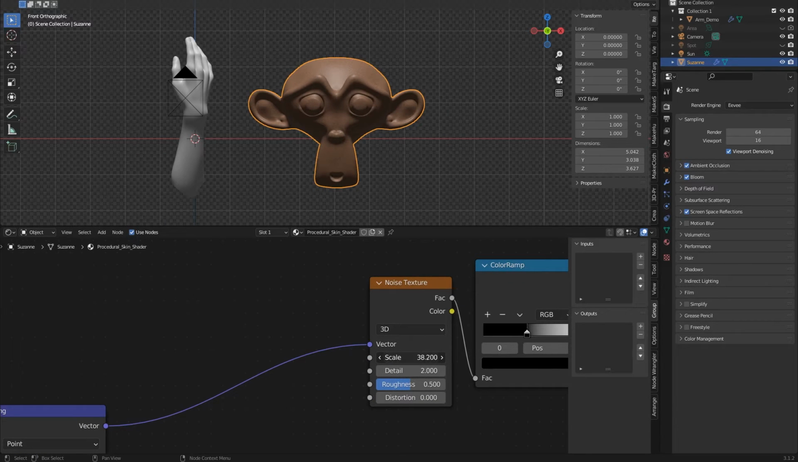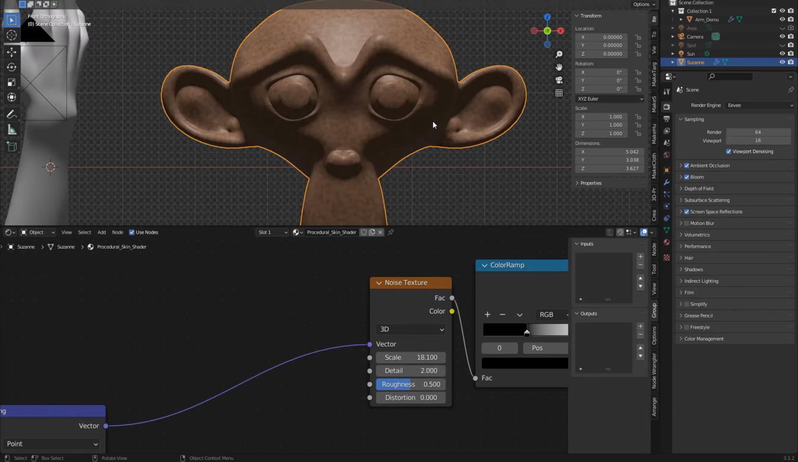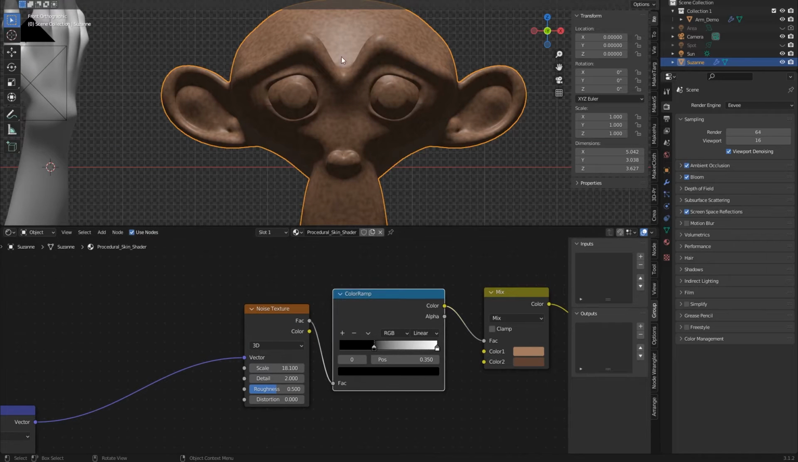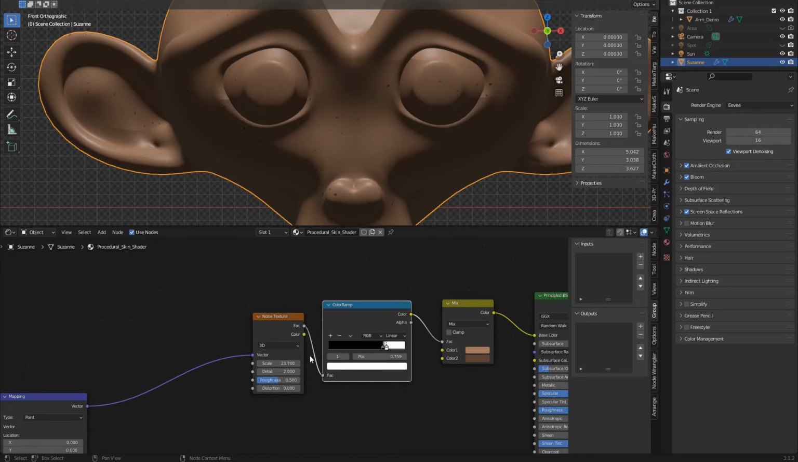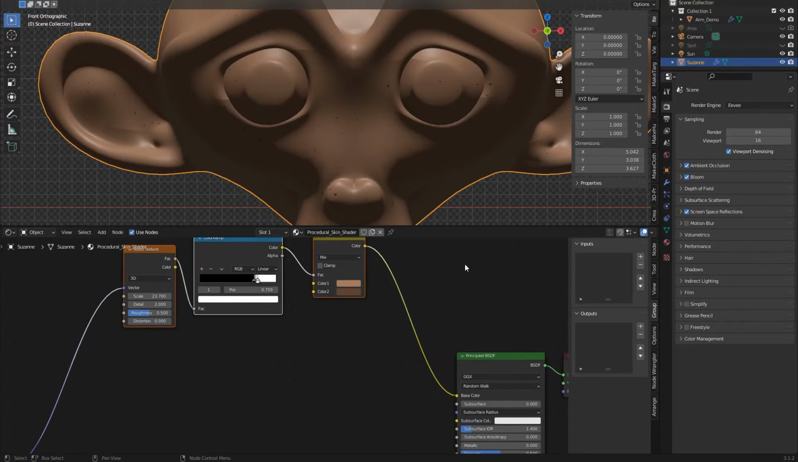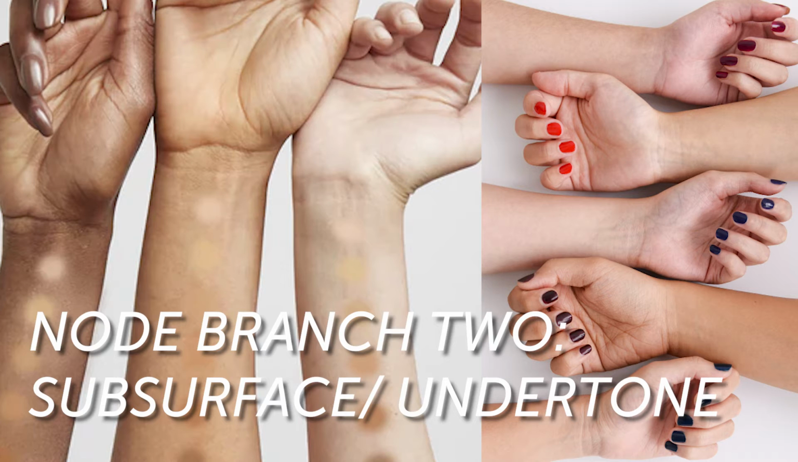You can adjust the size of the noise texture and the distortion and roughness to change the shape and overall size of the freckles, and shifting the color ramp, white and black values here and there will also adjust the negative space in between each freckle, so how many that are there, how large they are, etc. And that's pretty much it, and you have your basic skin tone.